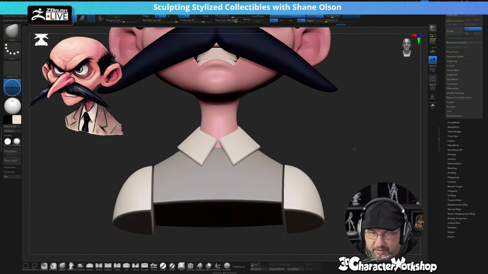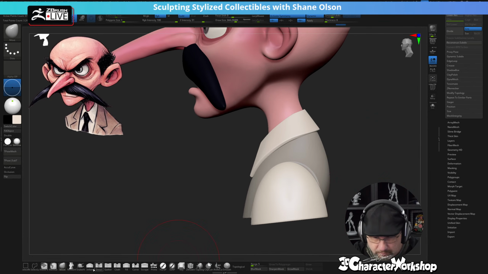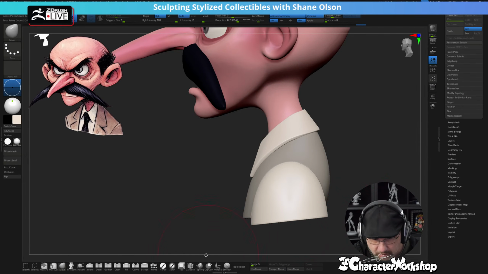Okay, we'll turn this on. Grab the move brush, make it big, and just kind of, it's so much easier to edit when you have low resolution topology.